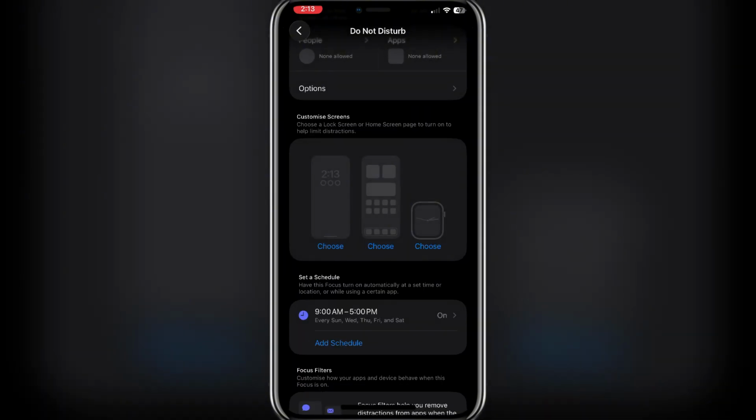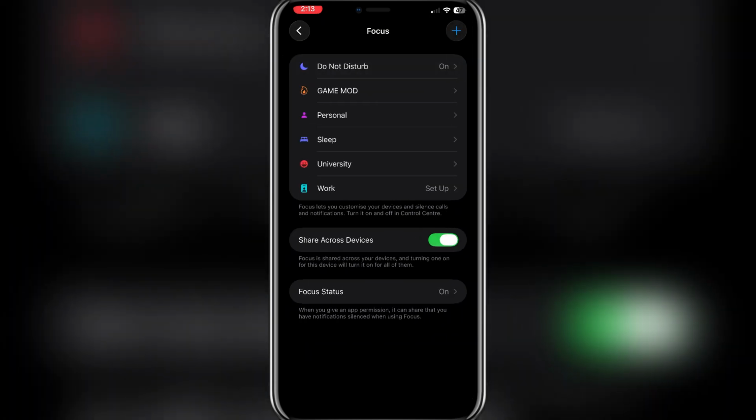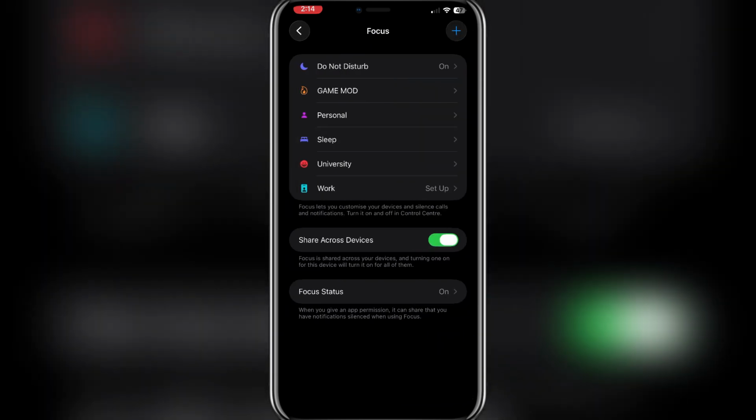Another useful option is creating custom focus modes for different situations such as work, personal, sleep, or study. Each focus mode can have its own notification rules and settings. This allows you to stay focused without completely disabling notifications permanently.